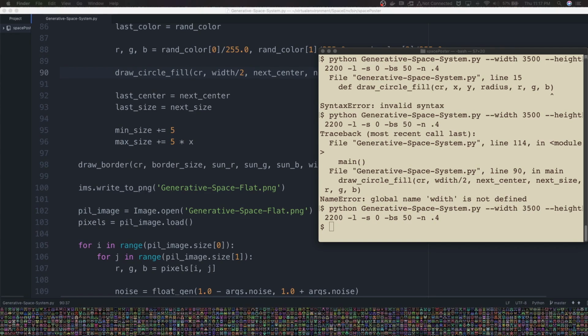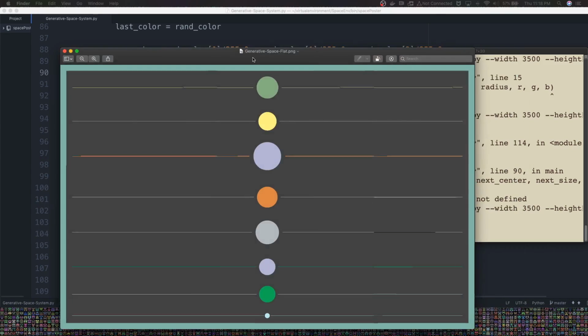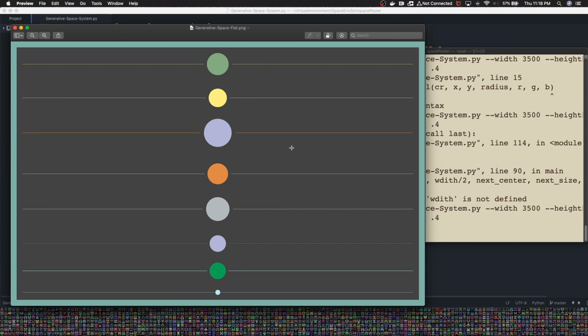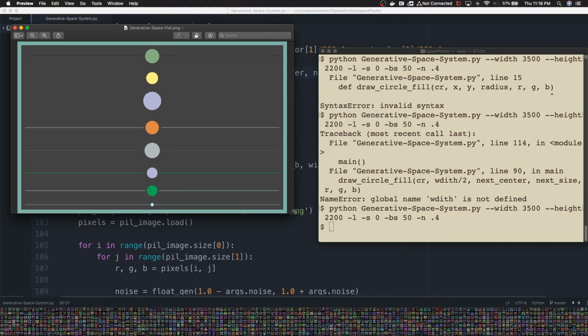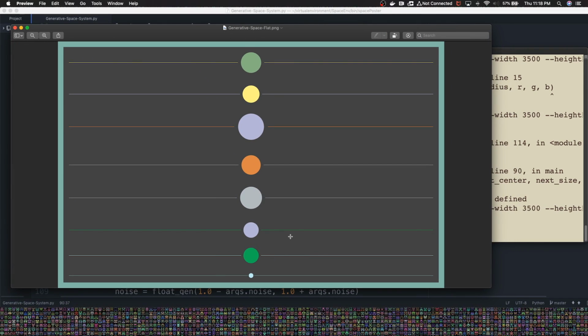Or we'll see if I didn't put it in that. Okay. All right, we did it. So here is our flat. I'm showing you the flat to begin with. That's our flat image. I think it looks pretty good. I think it worked out pretty well. Everything looks like it worked.